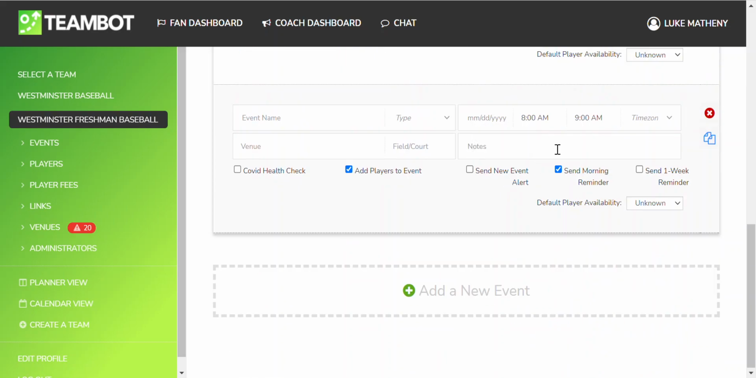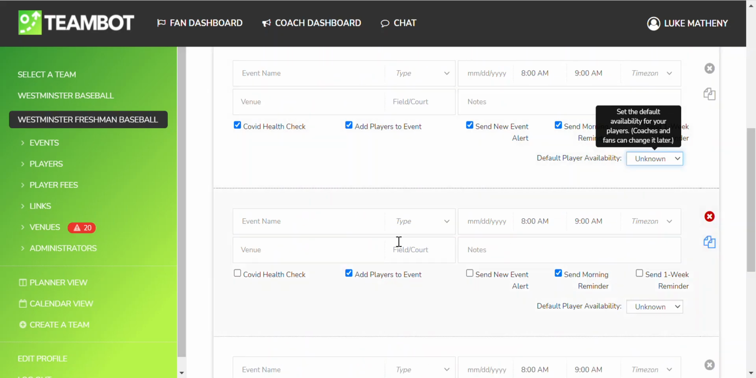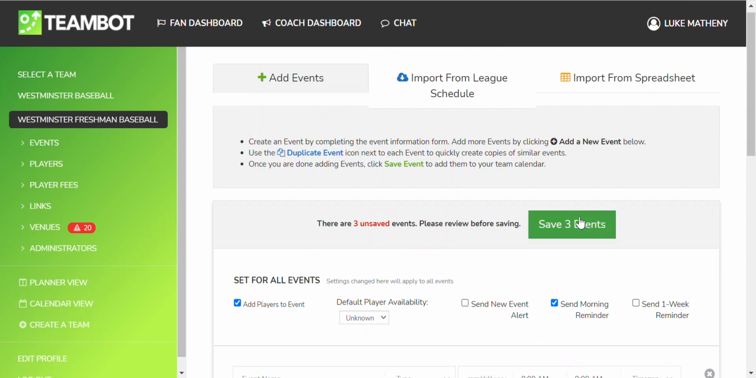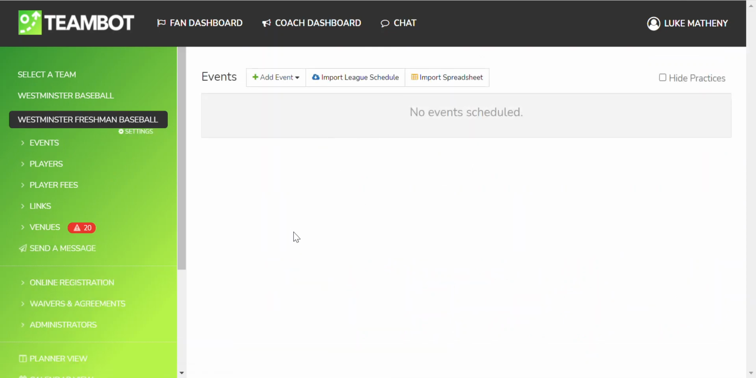Now, when you're finished creating your events and you have them the way you like, you can just hit save 3 events, and those events will save right over to your events page, and they'll populate in here.